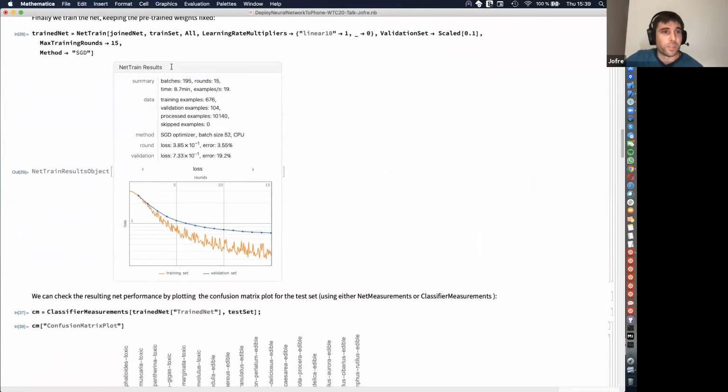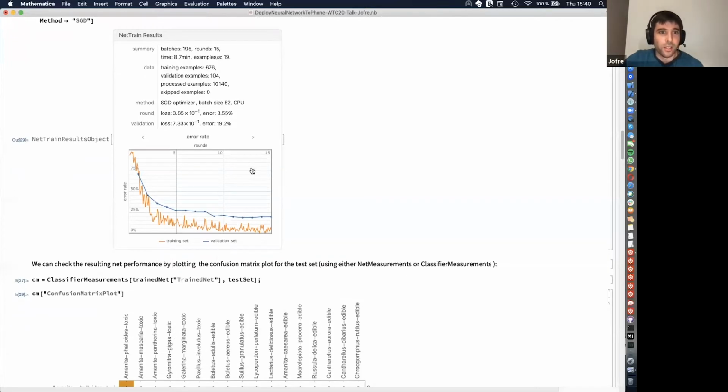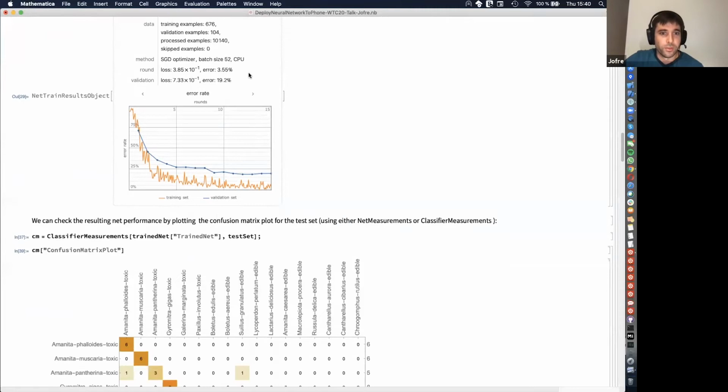And for me, it was already yielding good results doing 15 training rounds. The method is stochastic gradient descent, and it was doing a fairly good job. It took around 9 minutes on CPU, on my MacBook Pro.